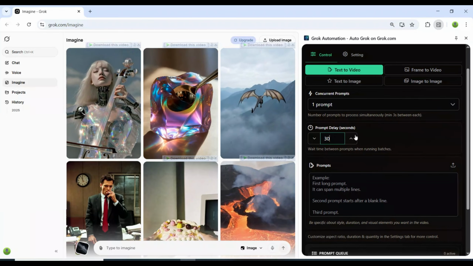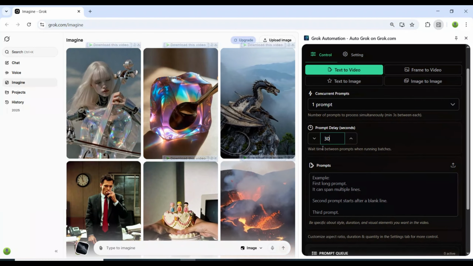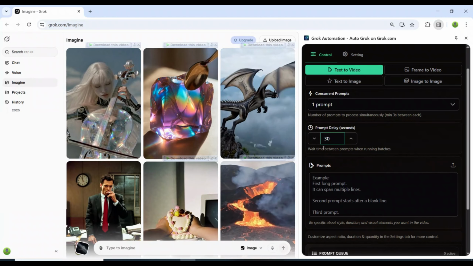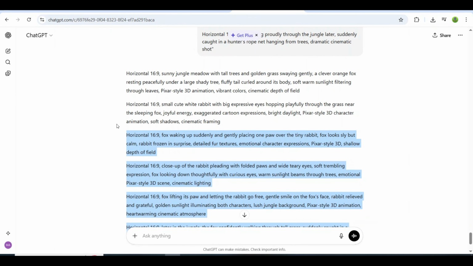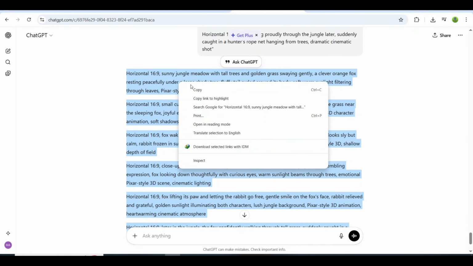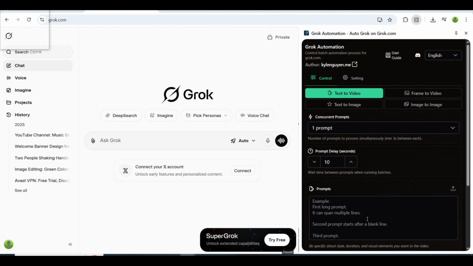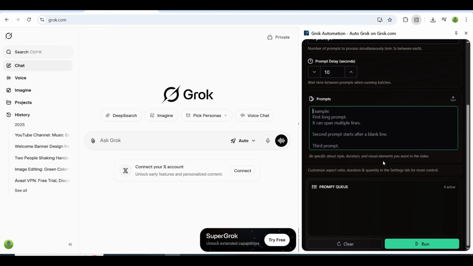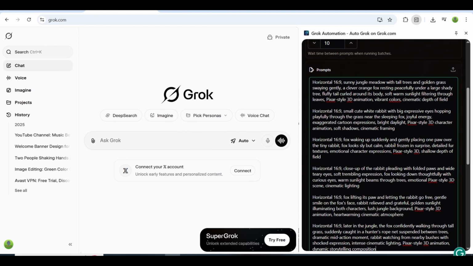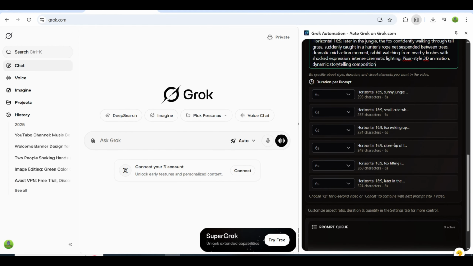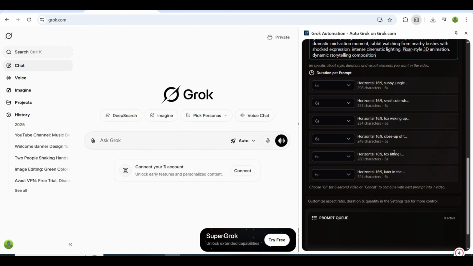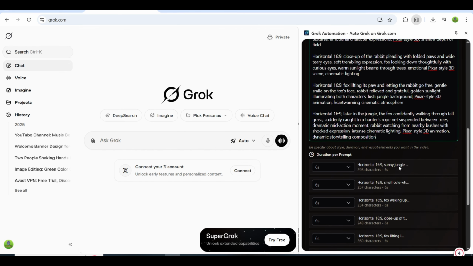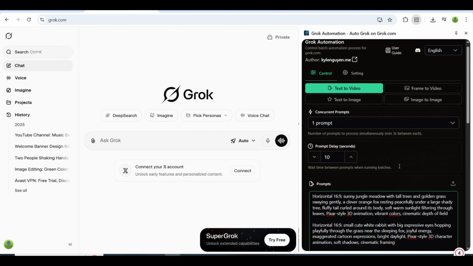Finally, this is where the magic really happens, the place where you add all prompts at once and make the videos. I generated some sample prompts using ChatGPT, so I pasted them in the prompt box. You can do the same, just make sure your prompts clearly mention the style, characters, setting, camera angles, and any important video elements you want included. The more specific you are, the better the results. Now we're ready to launch our first bulk generation project with Grok AI.